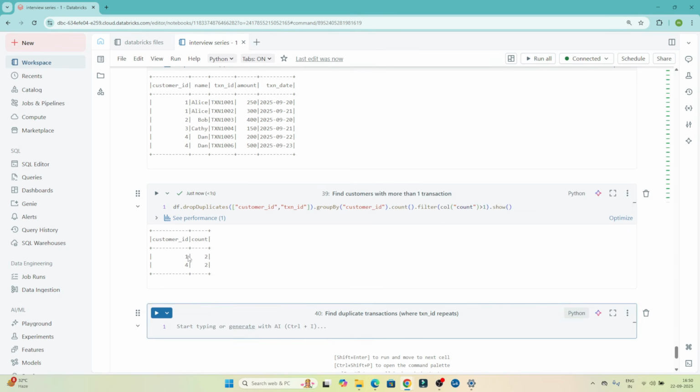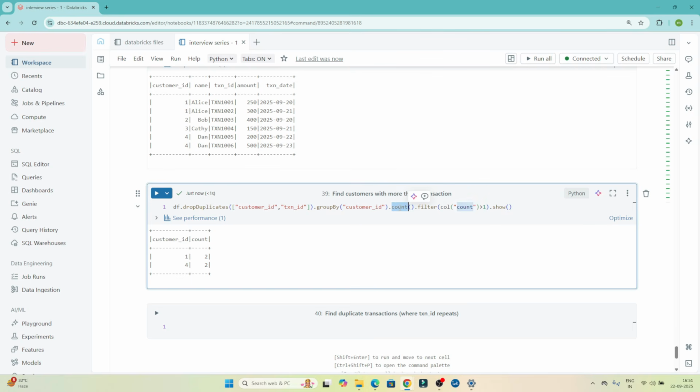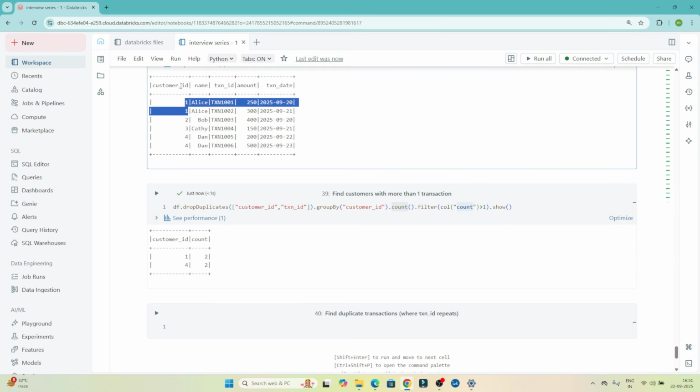You can see customer ID 1 has done multiple transactions, 1001, 1002. Similarly, this customer has also done multiple transactions, right? So what am I trying to do? I am grouping based on the customer ID and finding the count. If you group by customer ID, we have one customer with count 1, and another customer ID with count 2. So if the count is greater than 1, we are finding the customers who have done more than one transaction.